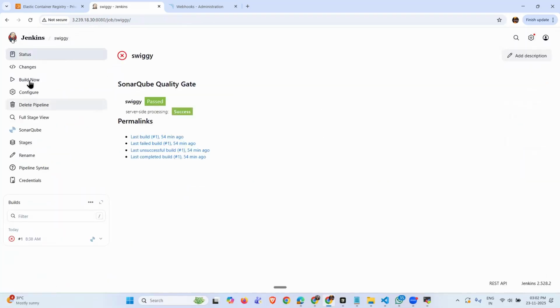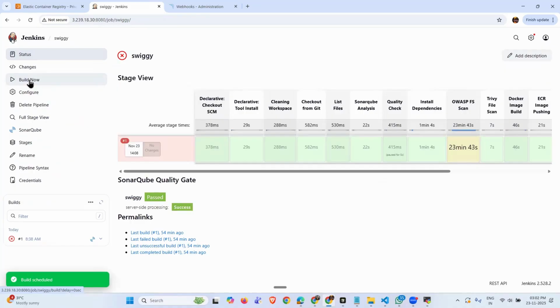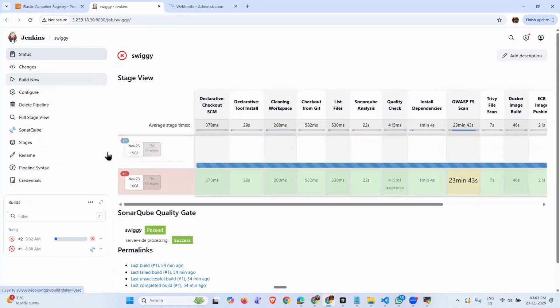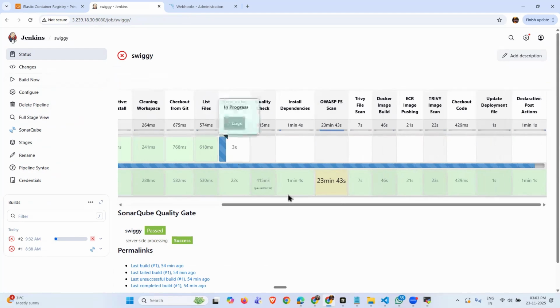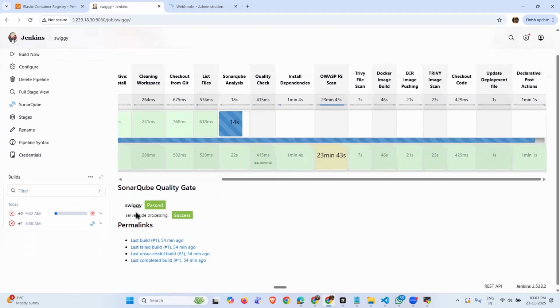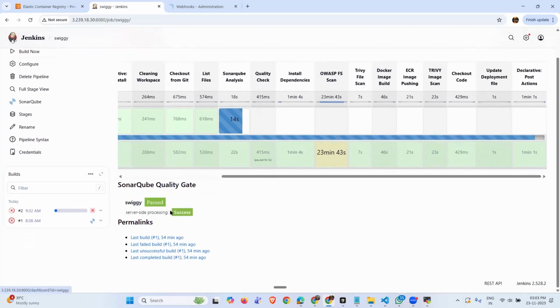I chose the wrong one. Okay, I will rebuild one more time. Maybe the problem will be solved now. This time it will not take that much time. It will take less time because every dependency is also installed, right? See, before it was 22 minutes. Now it's 17 seconds. Now it will take less time.